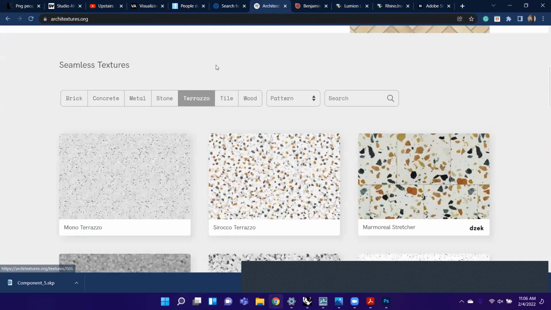Like you can make some sorts of adjustments to them. So this is very good, because sometimes you want a specific texture, but you can't find exactly what you're looking for in Lumion. So this is a good way to find that material and then bring it into Lumion, because all of these are high quality images.